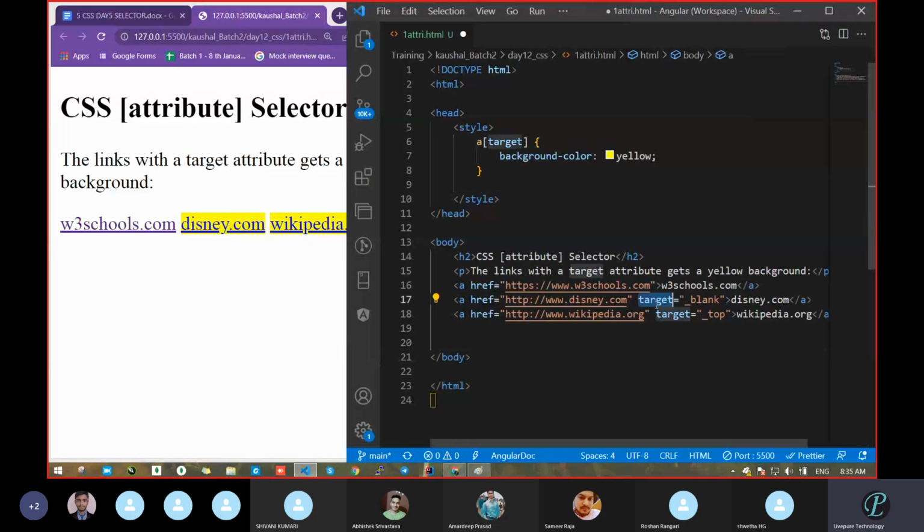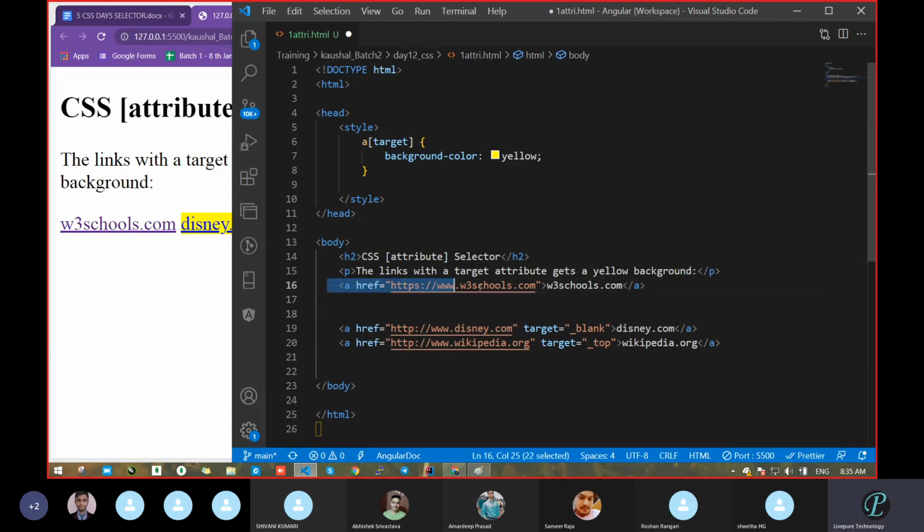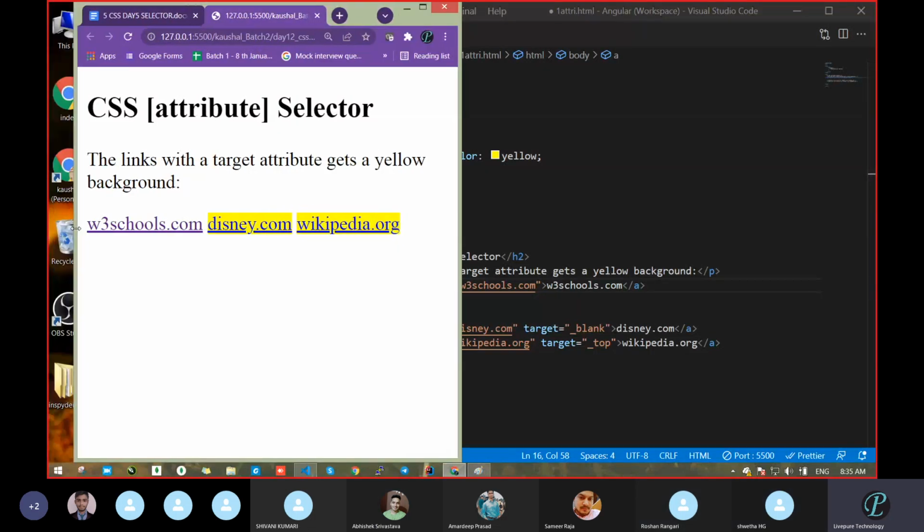We had passed target. So what will it do now? Background color will be yellow, to all elements that have that target. See, the first anchor tag, does it have a target or not? No, sir, target is not written. That's why this W3 school is not yellow.